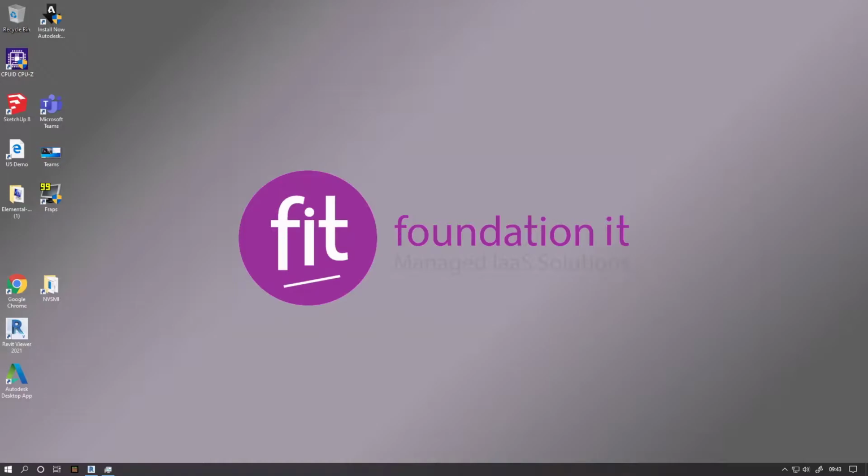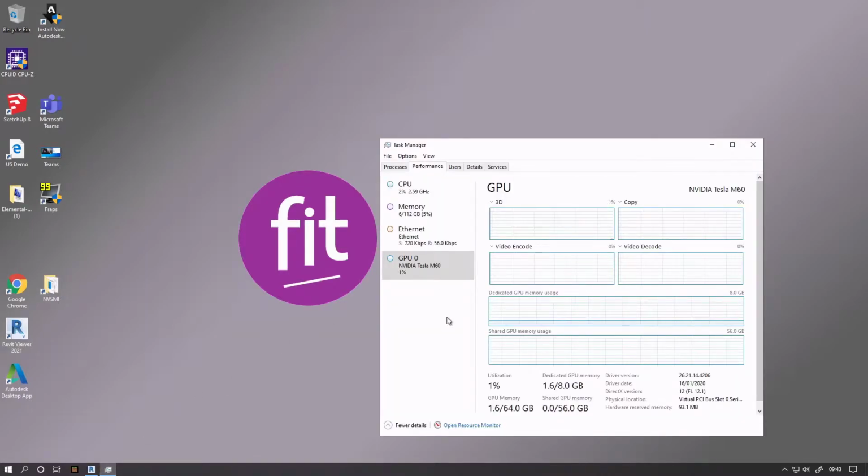So I have a demo environment set up. As you can see, this is a fit Windows virtual desktop session, and the suffix of the name is 3D, meaning that we have a 3D enabled desktop here. And if we look at Task Manager, we can see this is a pretty chunky desktop. It's got 112 gig of RAM and an NVIDIA Tesla M60 GPU. Probably beyond what you'd be looking to give a task or even a power user, it's fair to say.